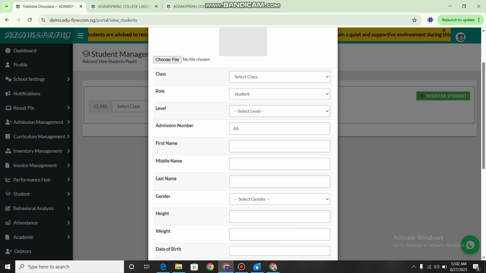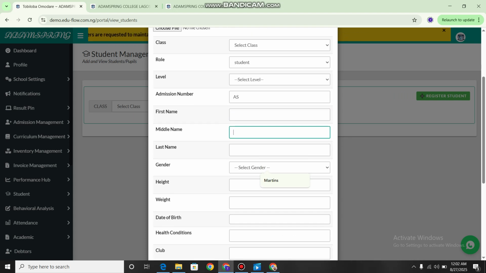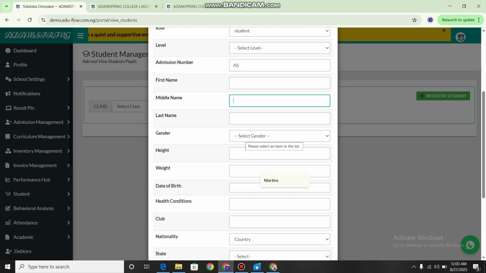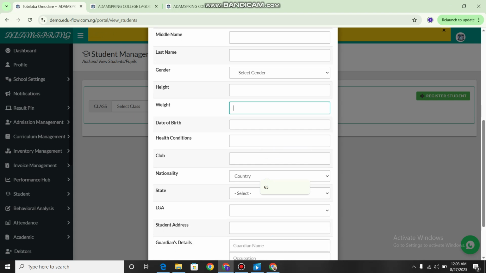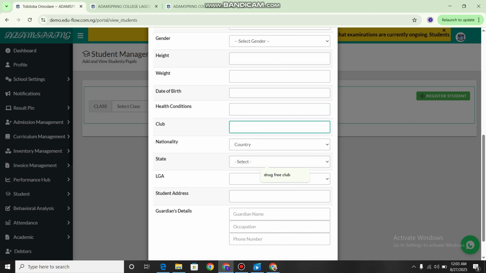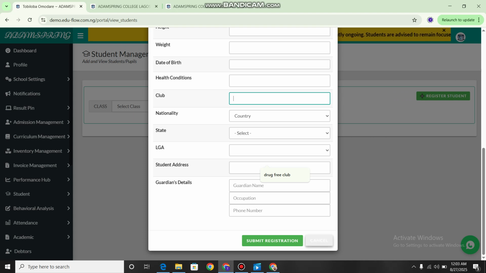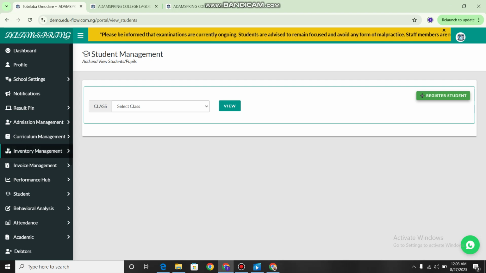Then you put in the student's first name, middle name, last name, then select student gender. You put in the student weight and height, date of birth, health condition. You can just put none or fine if the student has no health condition. Student club, you select the nationality. So make sure you fill all this information here. Then you click on submit registration. So that's how to add students.